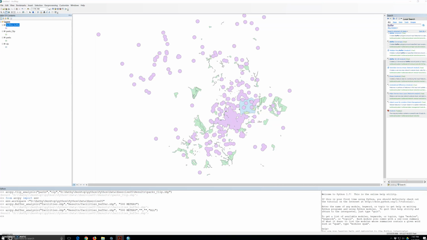So now, so far, the tool parameters have been hard-coded. That is, the actual values have been used. Alternatively, we can first assign the value of a parameter to a variable and then use the variable in the code that calls the tool. So now we're going to run some code.